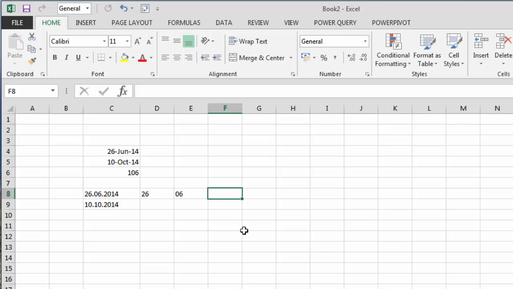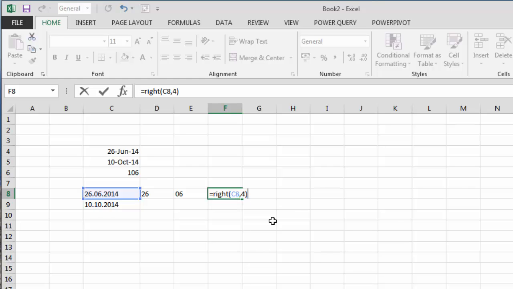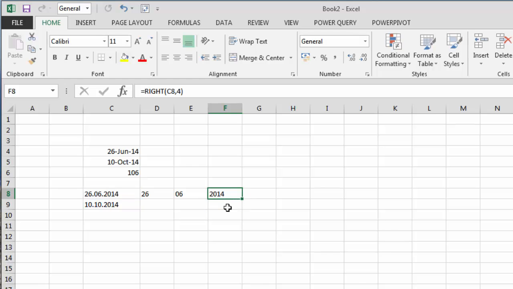The last one that I need is my year. So I use an equals RIGHT formula. And again, I can use C8 as the input and it asks me how many characters. In this case, I actually want 4 characters, because I want all 4 from the right-hand side of the cell. Okay, so I've got 2014 now. So equals LEFT, equals MID to get the middle part, and equals RIGHT to get the right part.